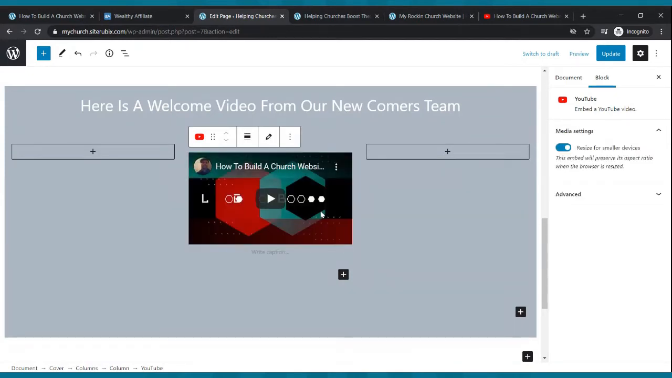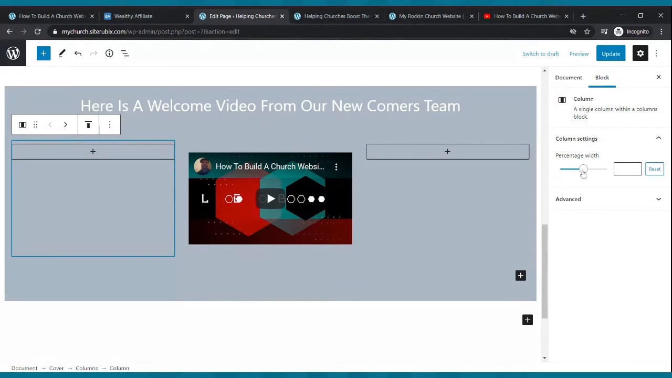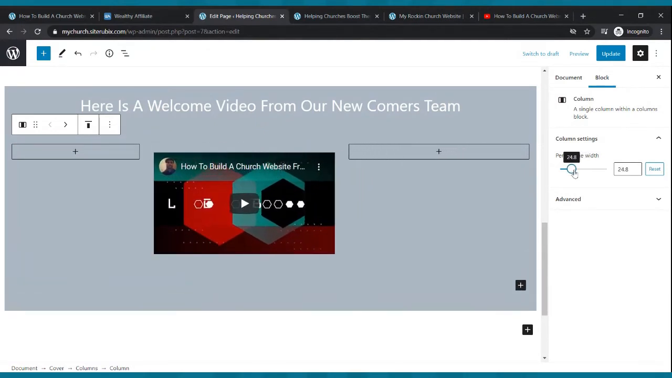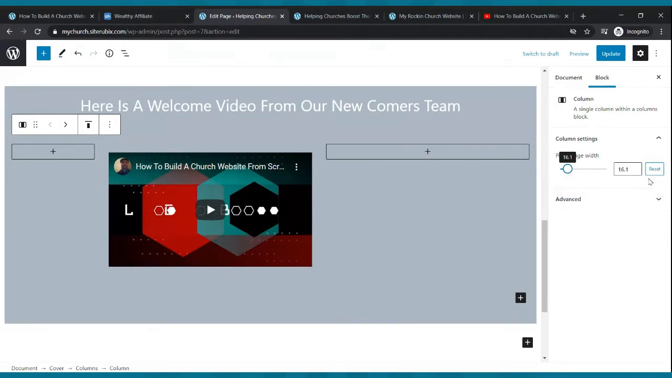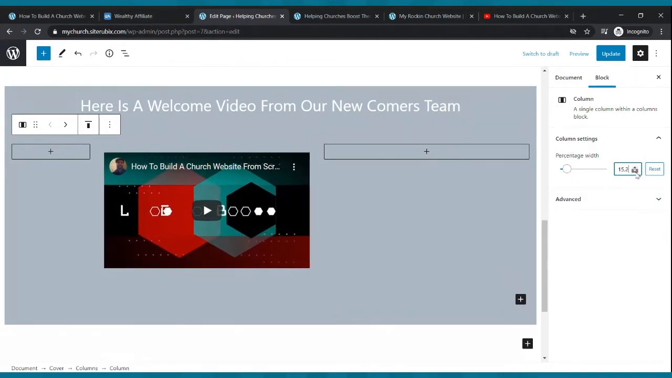There's the video. Now, the reason I did the 3 columns is we're going to use these columns to resize the video. So you click the column, and then you go over here and maybe spread this one out to like 10 or 15 or so. Let's try 15. Okay. And to dial it in, you just click these arrows.